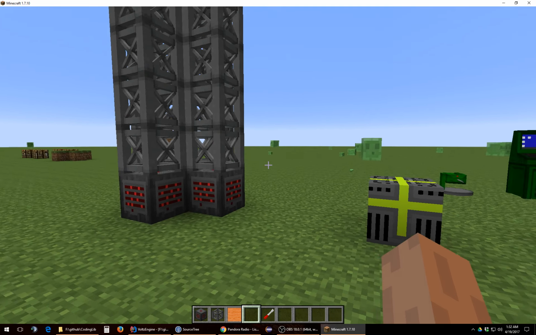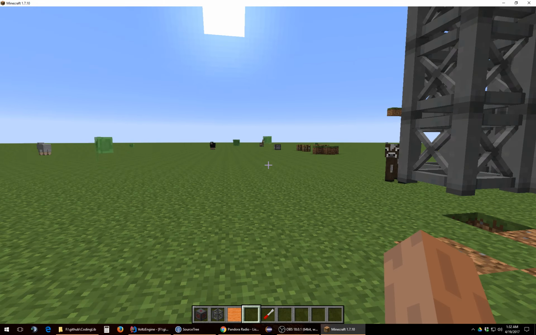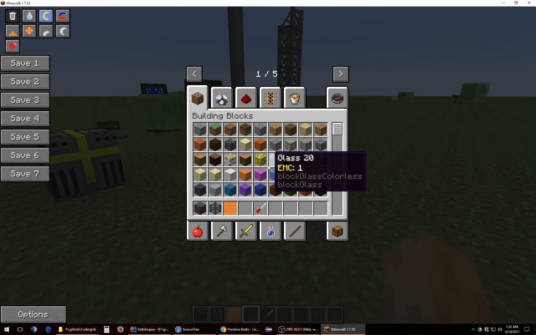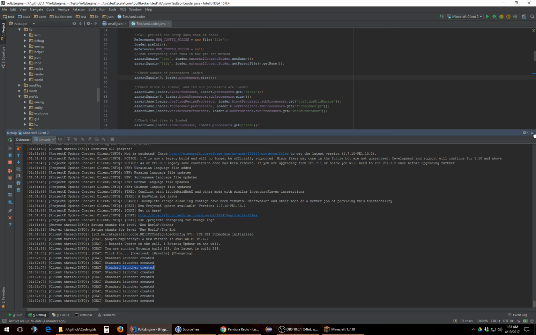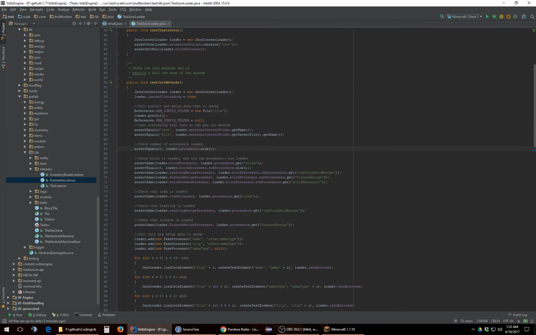Do I have any other render tile? Yeah, these might render, so let's go ahead and break these. Okay, so this should be the only tile I have rendering, and we need to go find our render system and check to see if it loaded properly.